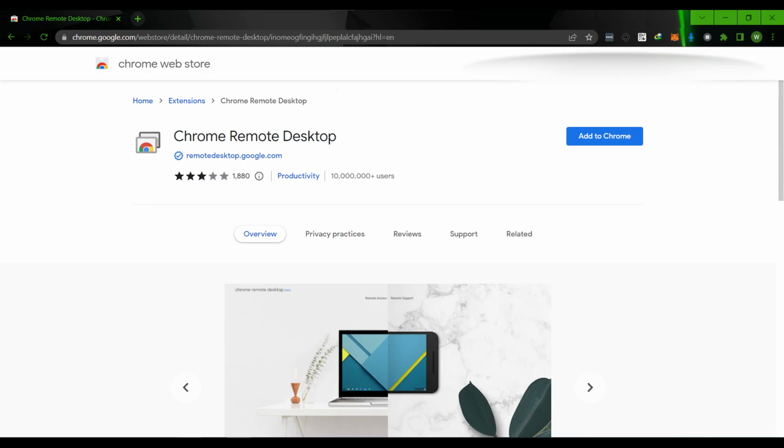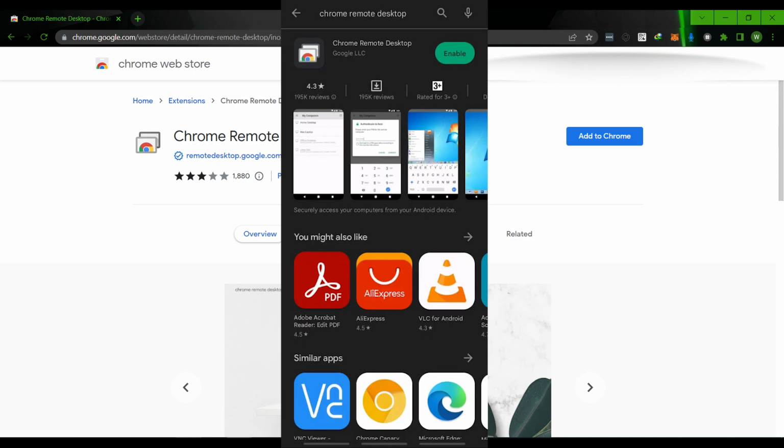First step, download the Chrome extension for your system. You can download one from here. Then, download the same application on your mobile phone. You can search for one from the Play Store.